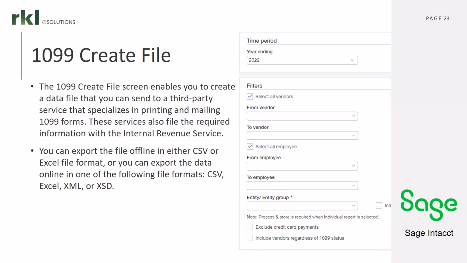All right, these services also file the required information, as I was saying. You can export it offline in either CSV or Excel file format. Again, remember Intacct, this is like the one time we don't really like Excel all the time. CSV is usually what we do. However, you can export it both ways and see what works best for you. Or you can do it online in one of the following formats: CSV, Excel, XML, or XSD, depending on what's required from your third party, if you're using a third party. All right.